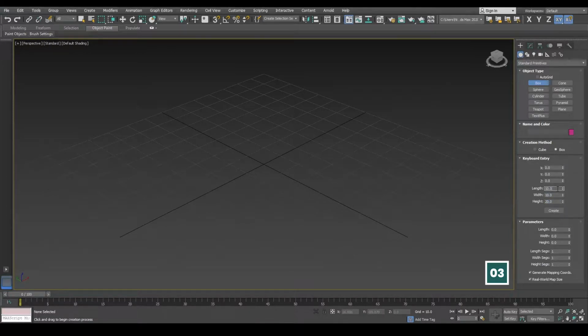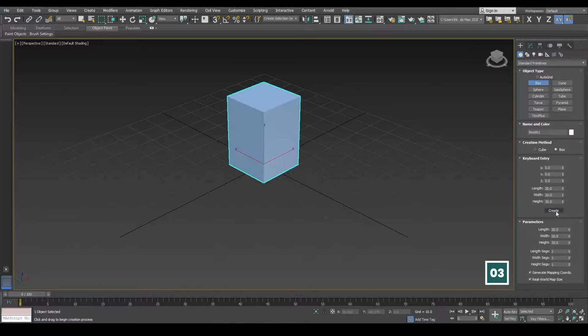Let's input some values over here. Let's say I want to create length as 20 units, width as 20 units and height as 30 units. Once you have entered these values, click on Create. Now you will see a box object created inside the 3ds Max viewport.